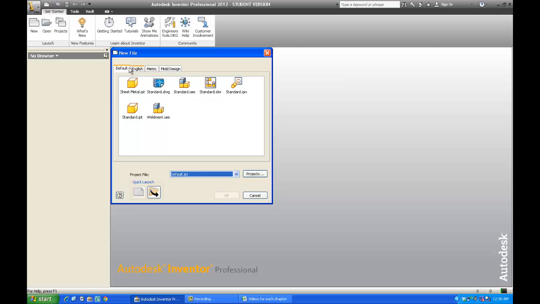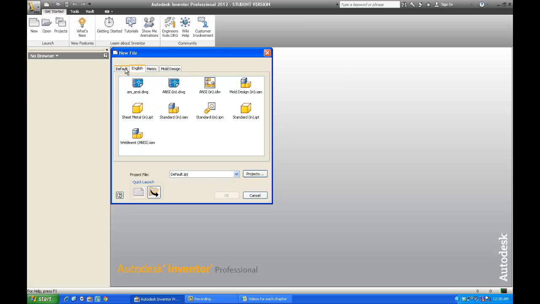Now, our default in our case is set to English. Well, so let's look at the English for just a second. English divides out into DWG type files, which are essentially AutoCAD files, IDW files, which are Inventor drawing files, IAM, which are assembly files, IPT files, which are part files, and then an IPN file, which is a presentation type file.